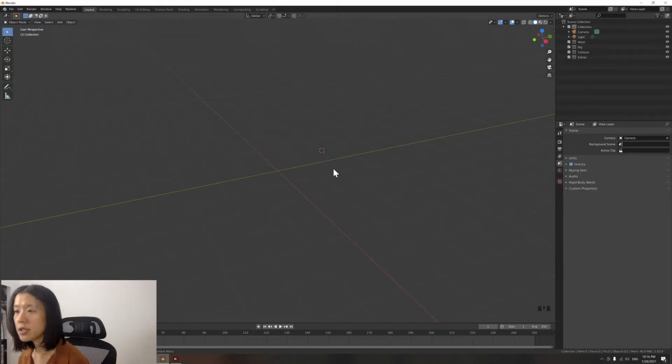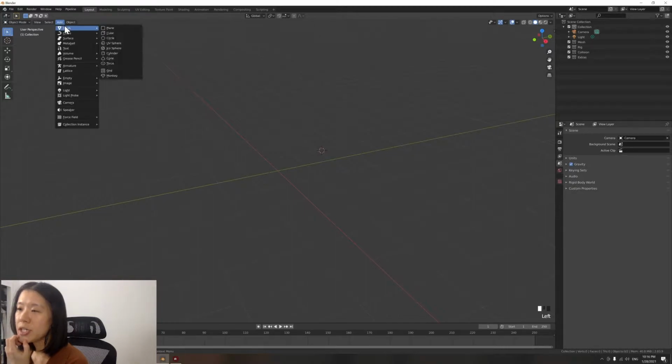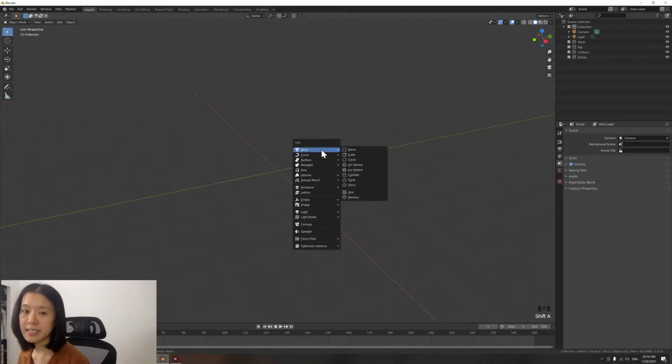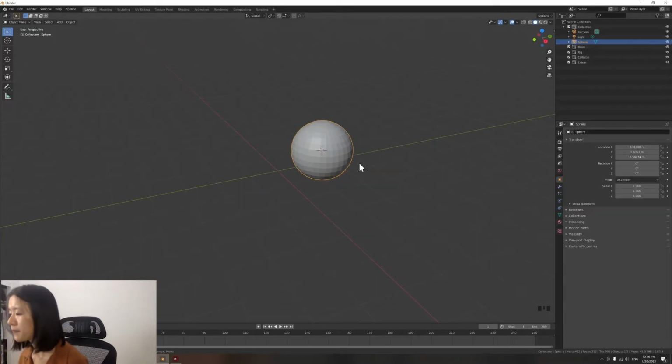To add a new object to the viewport, we can go to Add here, and under Mesh, there are some primitive shapes we can use. And the shortcut for that is Shift A, and this is the exact same menu. We're going to add a UV sphere. All right, there you go.